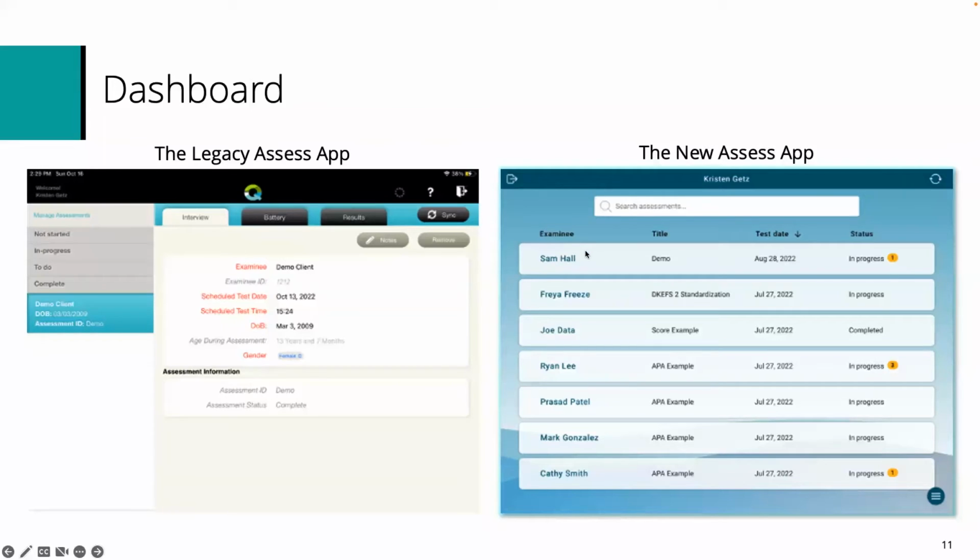So do you want to filter them by examinee name? Do you want to filter them by the assessment title, the test date, or the status? Now, if you've got lots of clients and you're having trouble finding that client, you can always use this nice little search bar at the very top where you can search for your client and it will automatically find that for you. The other thing that's pretty neat is that any flagged items will be flagged in yellow here, and you'll see that on the main screen.